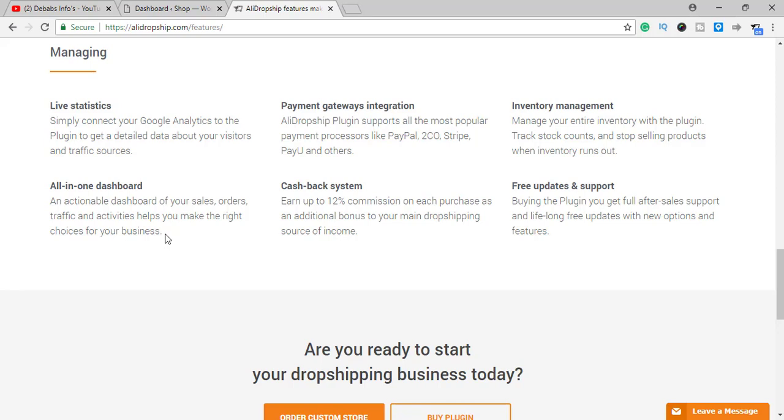As we've seen in other software, you need to create a separate account on a separate website before you can see your activities, that is your sales, orders and traffic of your site. You need to log into the main developer's website before you can have access to the dashboard. But with the Alidropship plugin, you don't have to do that. You can easily have access to this information right from your WordPress dashboard.